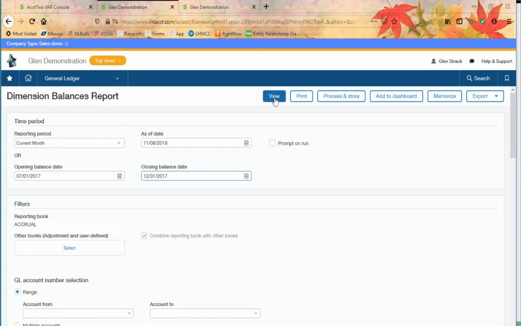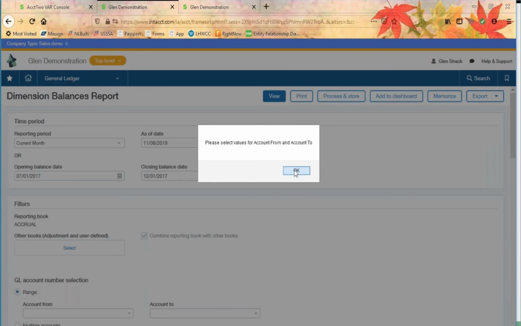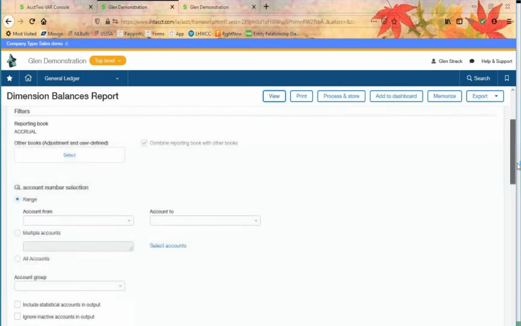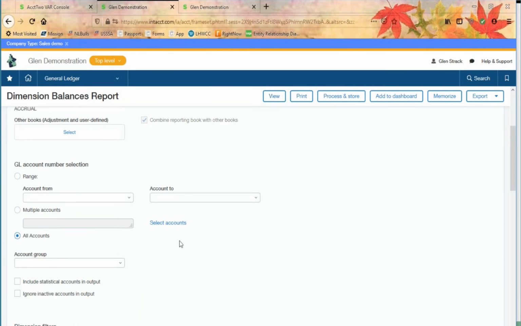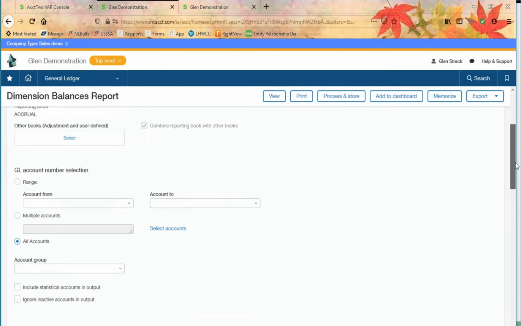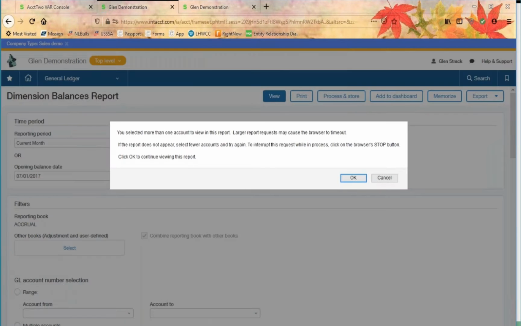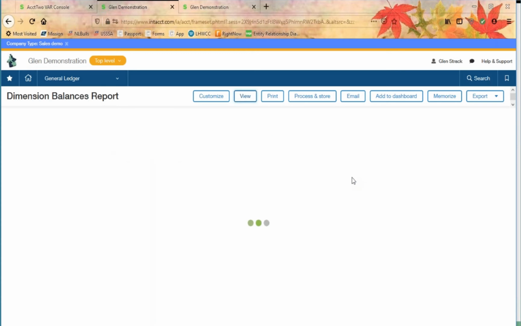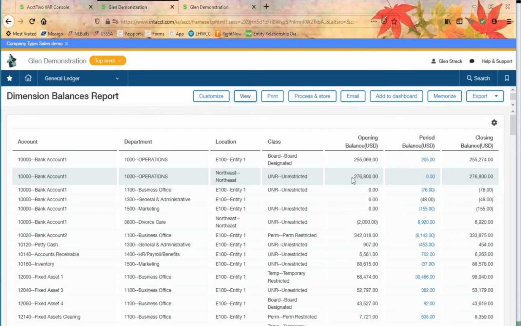And I'm going to go ahead and hit view. Oops, it always wants you to choose an account range. I'm just going to say all accounts. And I'm going to view. And let's see how that comes up.